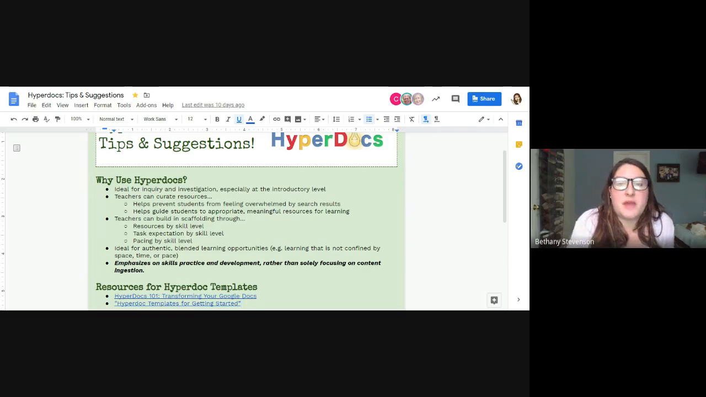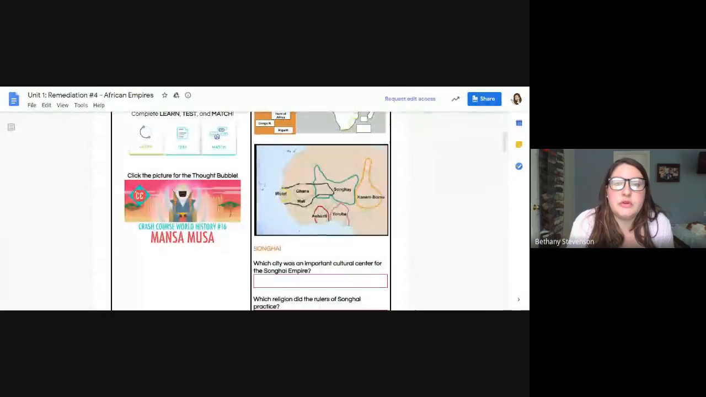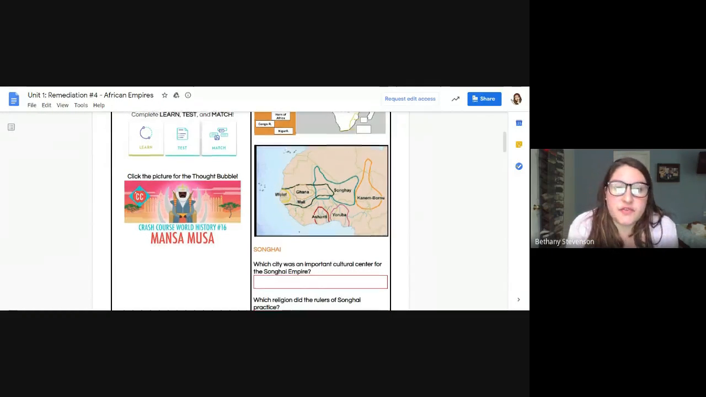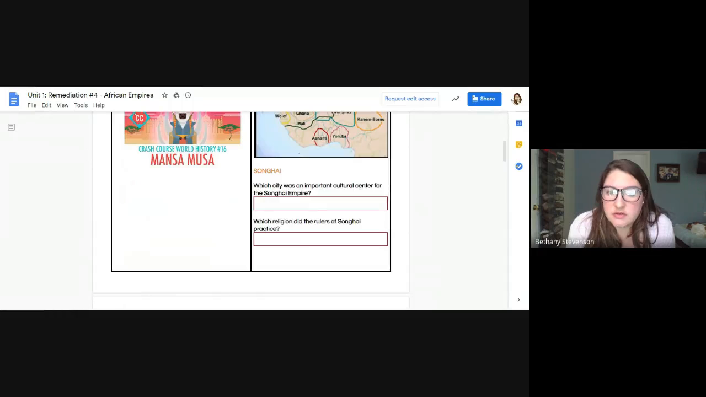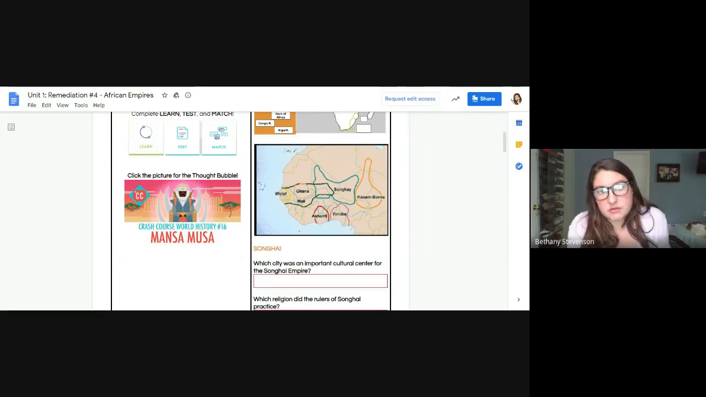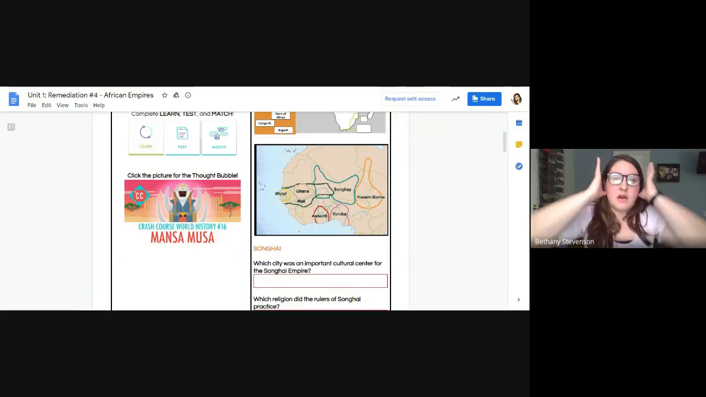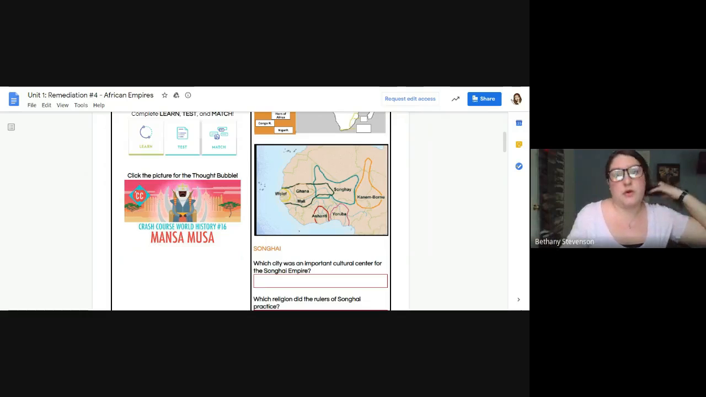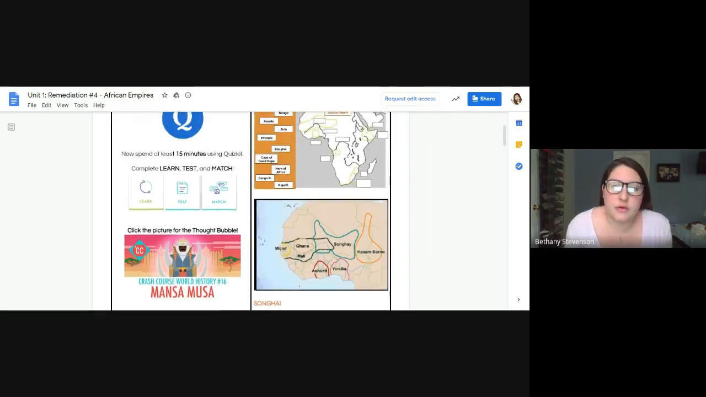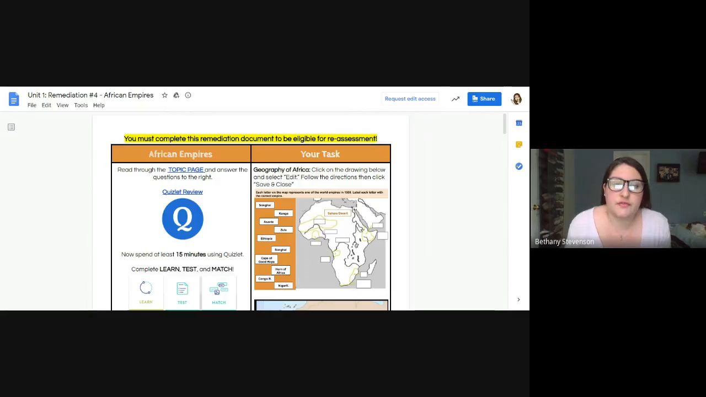So a couple of my biggest tips would be to include the space for them to write their answers in the document itself, and link to the source that you want them to review, the material that you want them to look at. But when it comes to whatever the actual work you want them to do, it should be in the actual Hyperdoc.